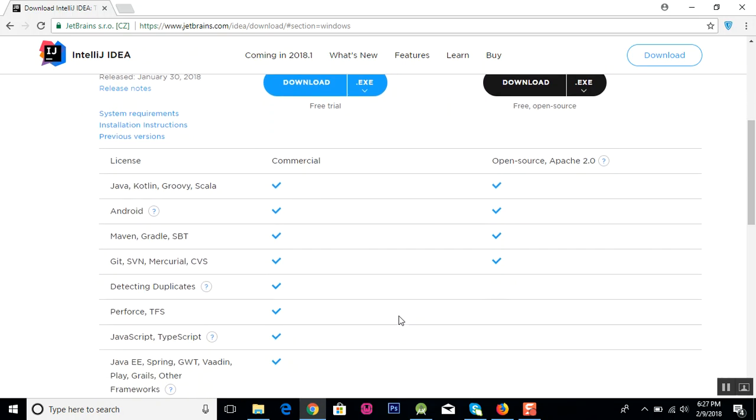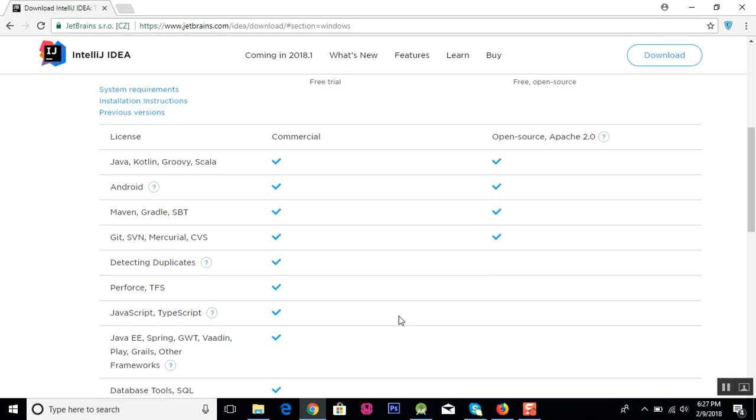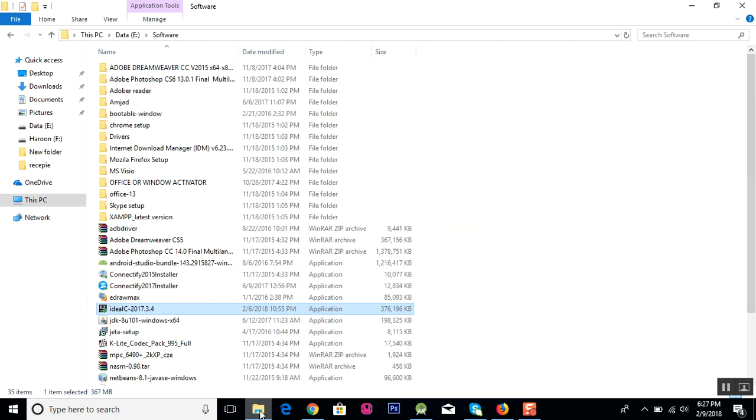In the sense of what is present and what is not present in the community and open source editions, we are going to learn Java and Kotlin, since Kotlin is available in both commercial and open source. So it will be very nice for us to get the free open source application from this site here.